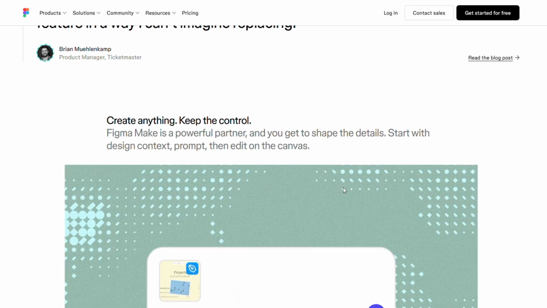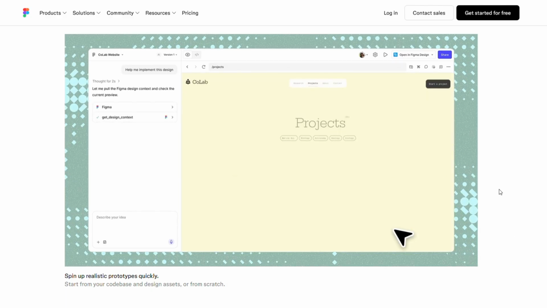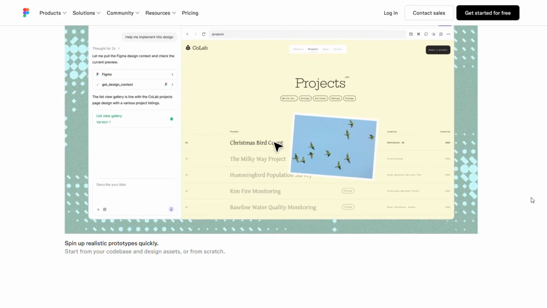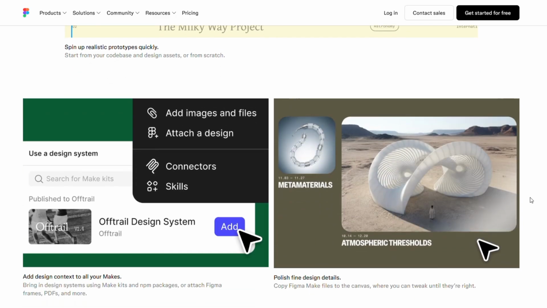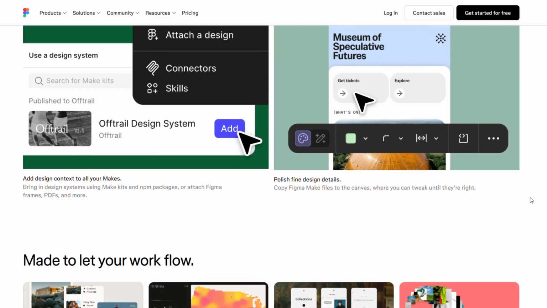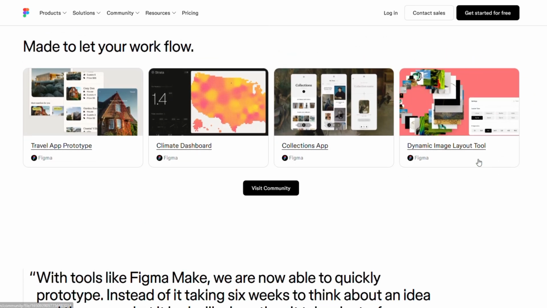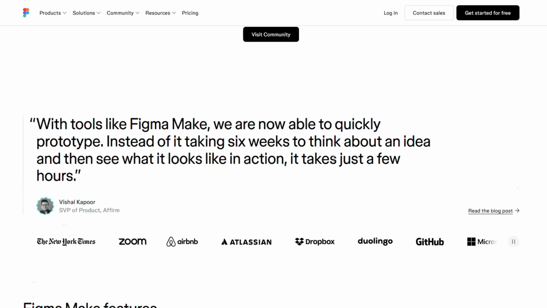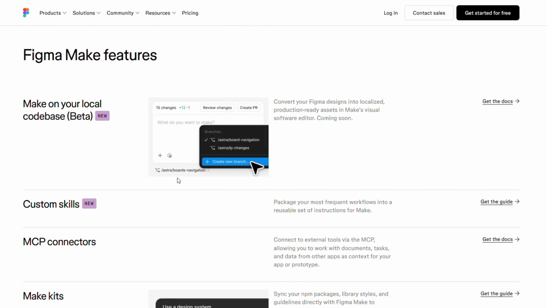Figma Make takes a different approach. It lives inside Figma and works best when you already have existing designs, components, and design systems. For teams already building products in Figma, it can fit naturally into the workflow and preserve design consistency much better. The downside is cost. AI usage relies on credits, and some users report that heavy usage becomes expensive quickly.